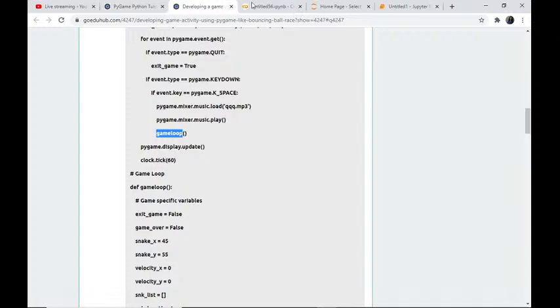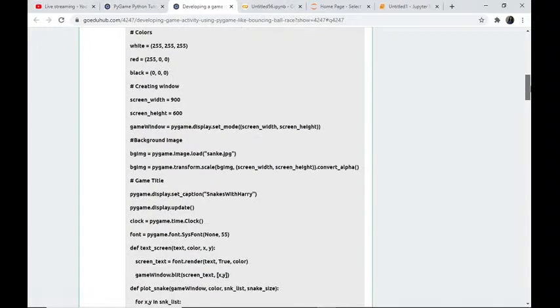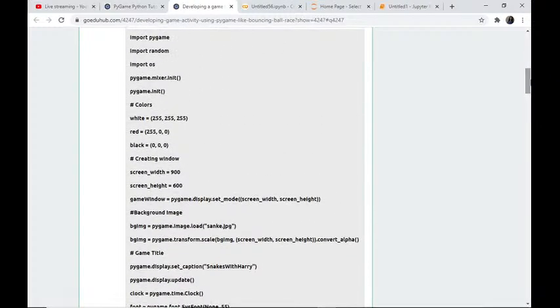Getting error, mixer is not initialized. You have to initialize the mixer like this. You have to write one line, pygame.mixer.init, when we are importing Pygame. After this the error will go.